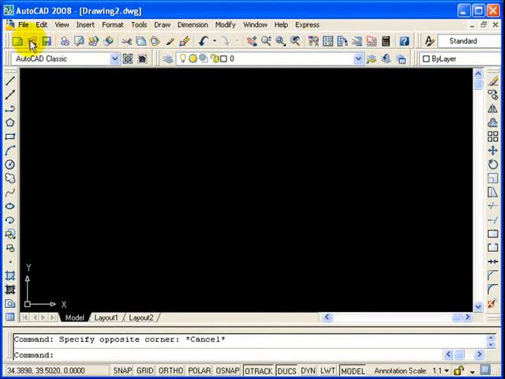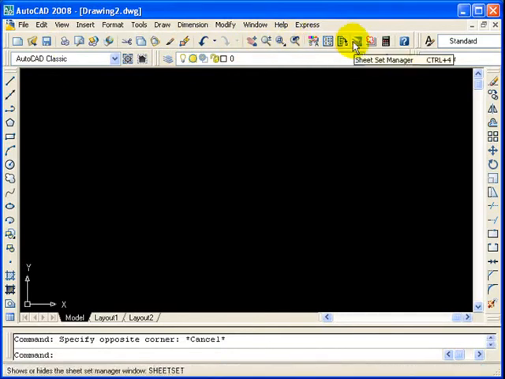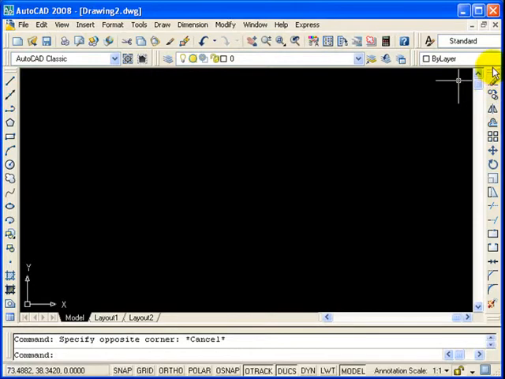Your toolbars here, you're going to have the basic standard toolbar up here at the top. And of course, it's going to have your file open and save and match properties and a couple of zoom commands and such there. On the right-hand side of your screen, you'll have the erase. This is your modify toolbar. Erase, copy, mirror, some of the modifying commands. And then on the left-hand side of your screen, you'll have some of your drawing commands. Again, down at the bottom, this is your command line. Like I said, we'll become very familiar with it.